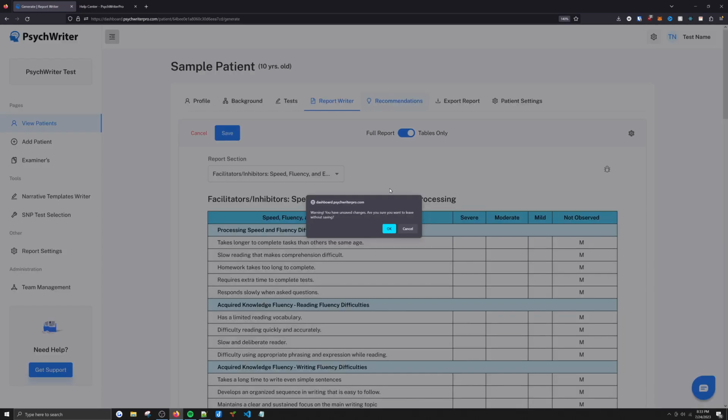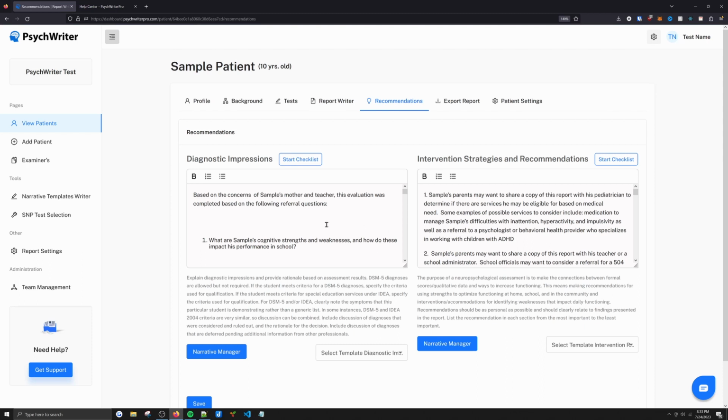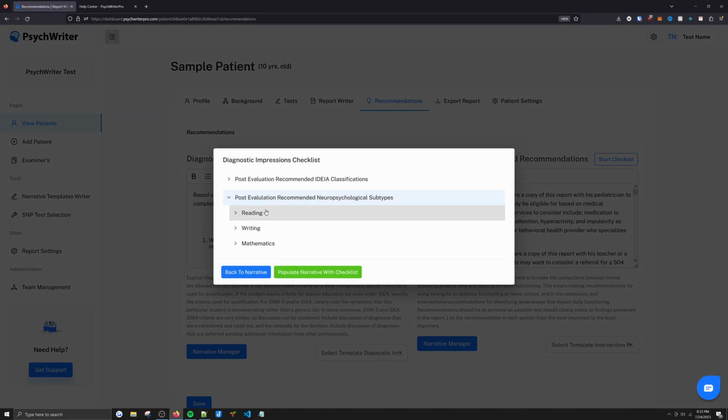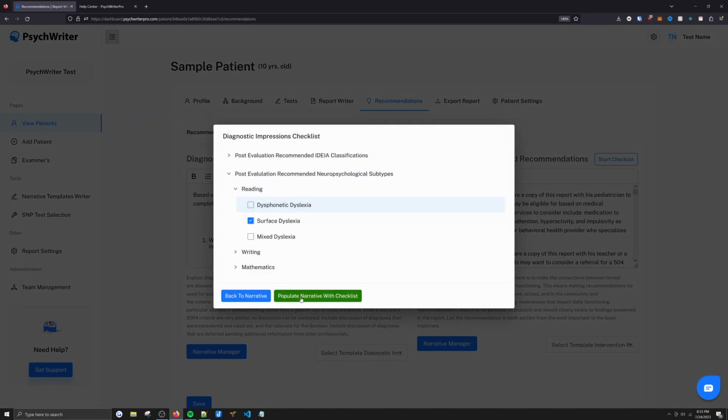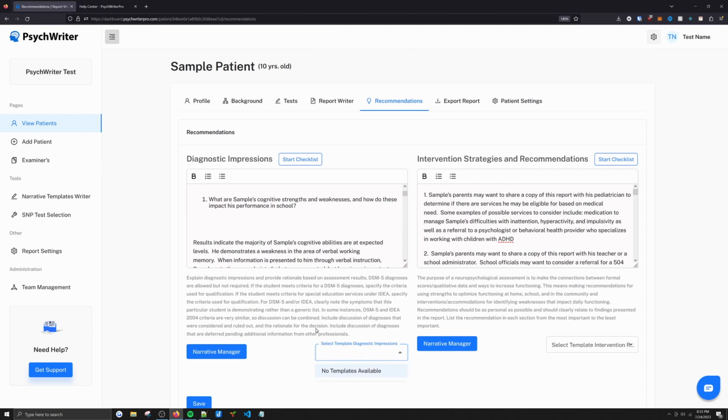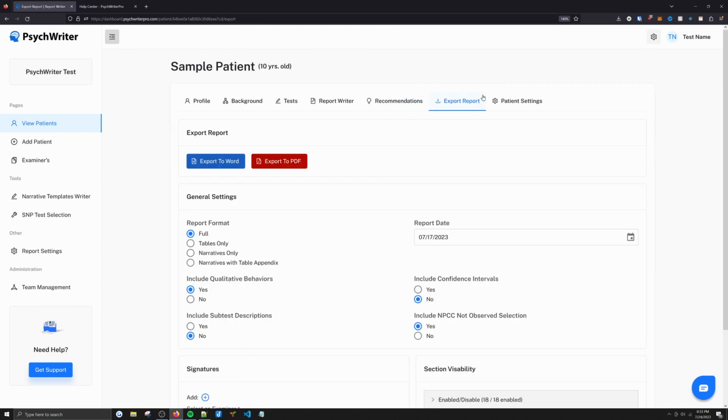The next section is the recommendations, diagnostic impressions, and the strategies and recommendations. Here again, you can use the checklists that we have created to help populate this section. And also you can make use of the templates here that you can add templates to here. The next step is to export the report.